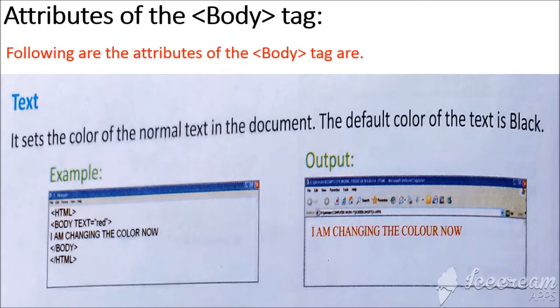The first attribute is basically text. By default, when you write any text in the body it's displayed in black color, but sometimes there is a requirement that you want to change the text color of your body. At that time you can use the text attribute. Now how can you write this code? So body text red, and write any word, sentence or paragraph which you want to display in a different color, and this output will be visible here.